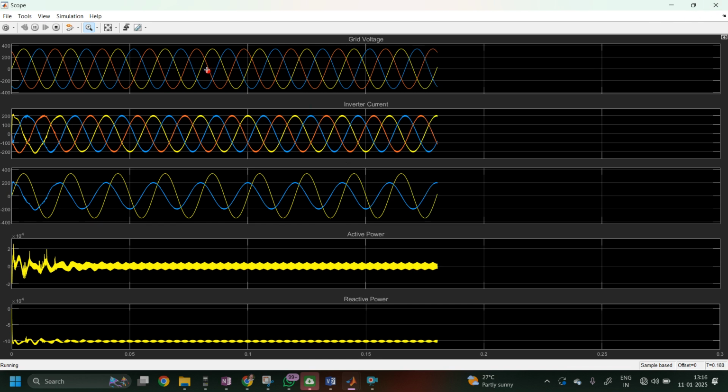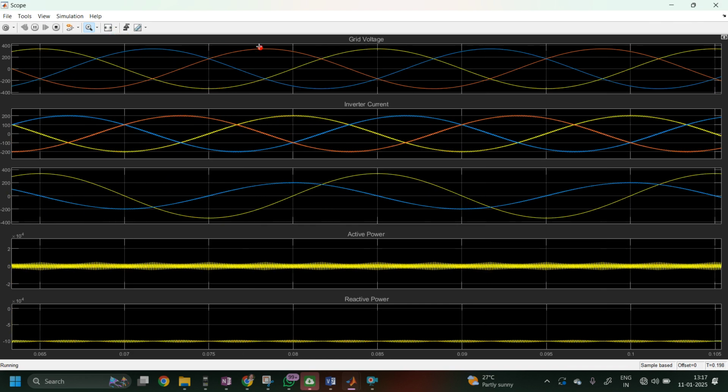Suppose if you want to zoom this further for understanding, you can check here. You observe here that active and reactive power components are quadrature to each other. So voltage and current are quadrature to each other.